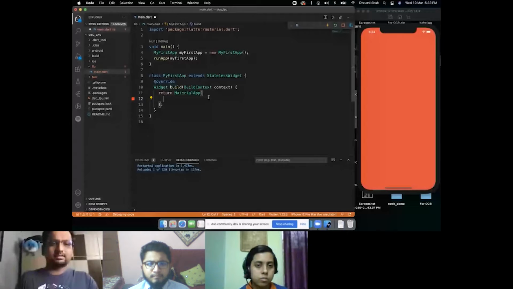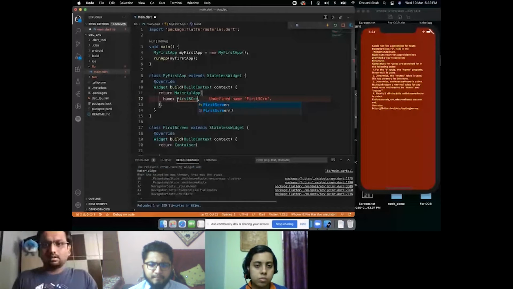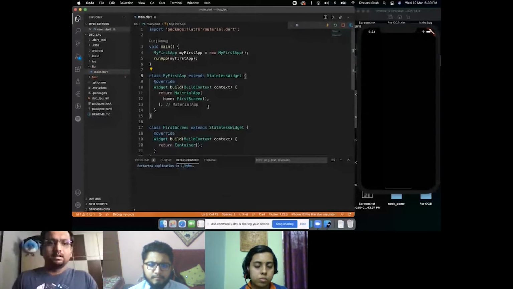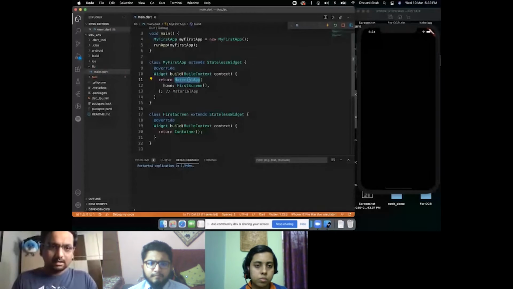In the MaterialApp, we have a property called home, and in home we will create one screen. That home property accepts one widget. So here I will create one more class, again stateless, and I will call it FirstScreen. I'll simply pass the object of the first screen here. Now I'll do a hot restart. Here we can see there is a debug console, and again it's a blank screen, because now I have the MaterialApp. I can also use a shorthand: I can remove this whole line, copy and paste here, create an anonymous object and pass it here, and it will work the same.